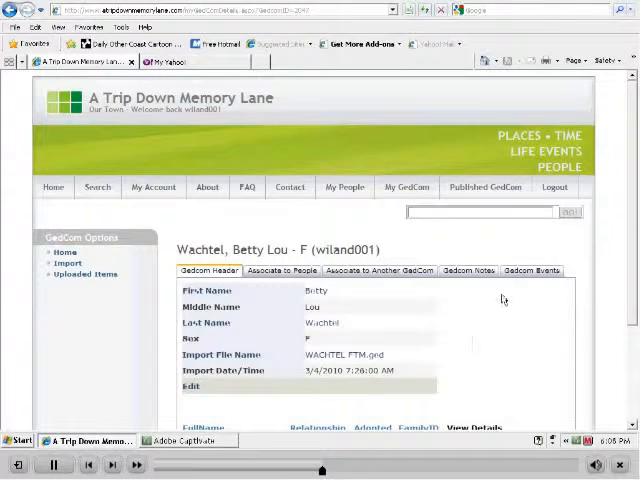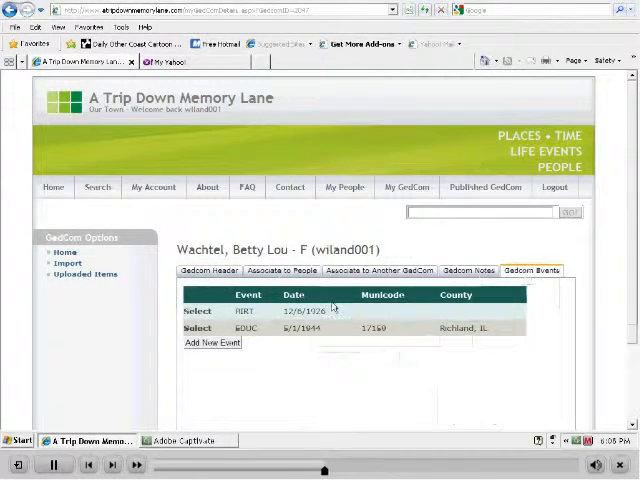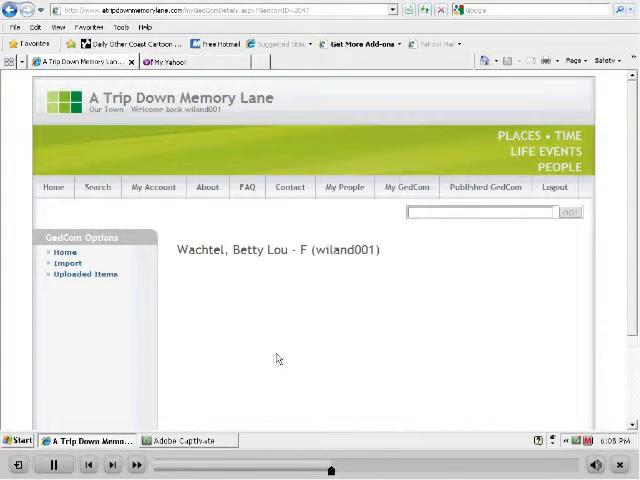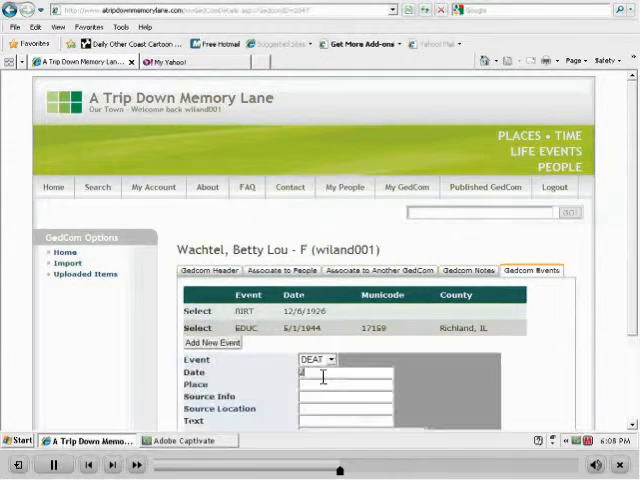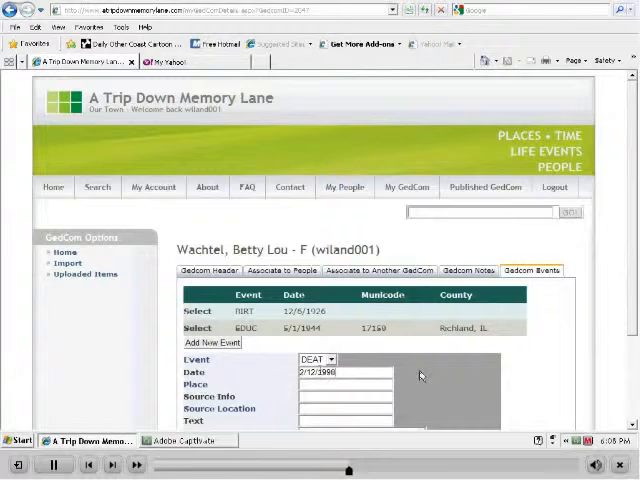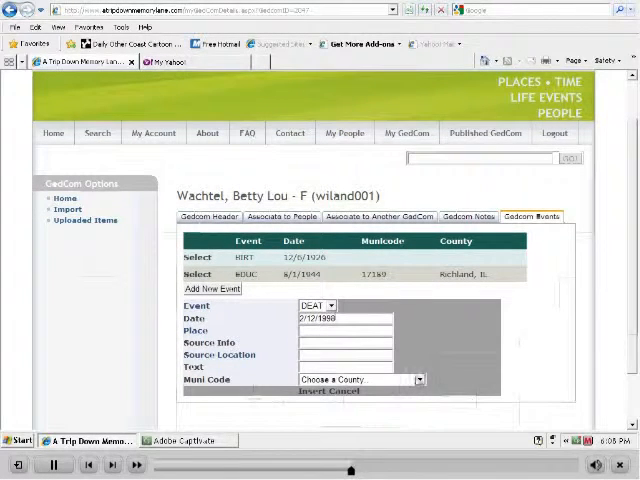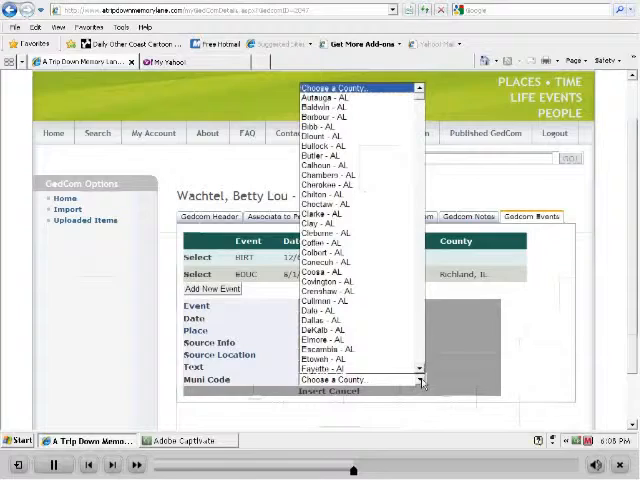Gedcom events, add new event. We will select from the drop-down window the death event, and we'll put in February the 12th, 1998, and then we will also update a location, which was Richland County in Illinois.